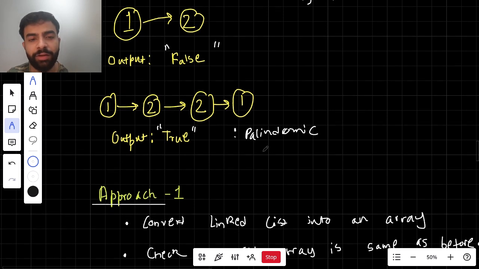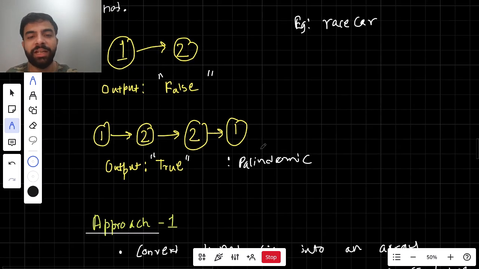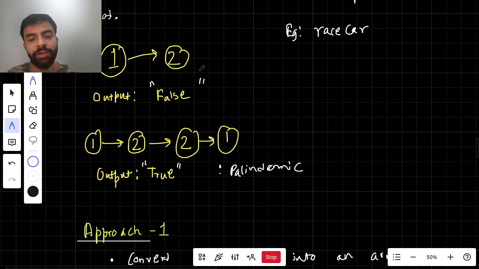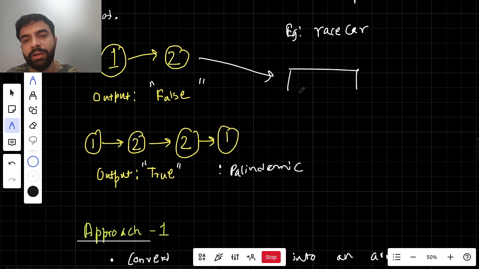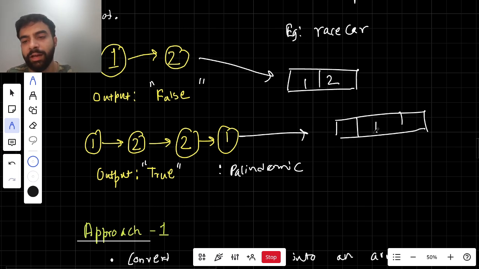Okay. Now what is the approach? The initial approach is that we can convert this into an array. If I convert this into an array, the array will look like 1 and 2, and now if I reverse this particular array, I can return it. Similarly for this, I can create an array of 4 integers, with values 1 2 2 and 1, and I can reverse the array and check whether it matches the initial sequence or not. If it matches, I will return it as a palindrome.